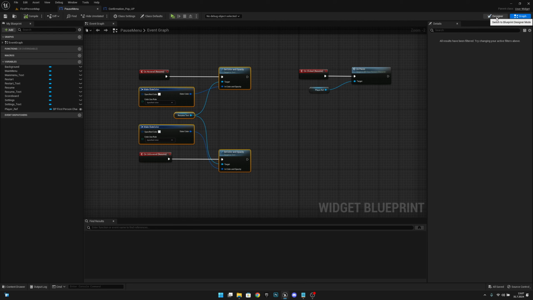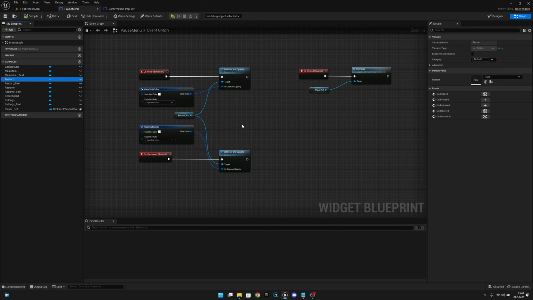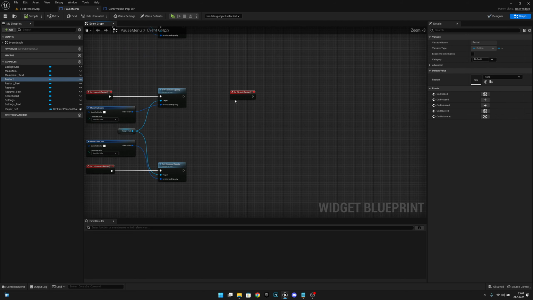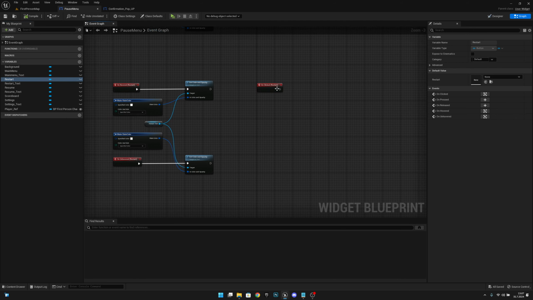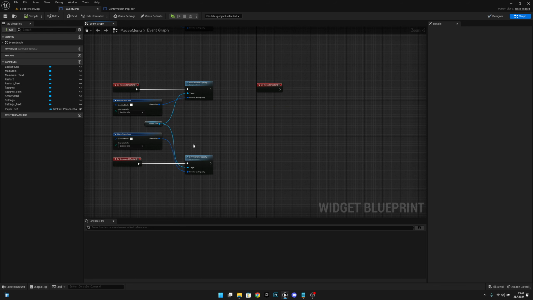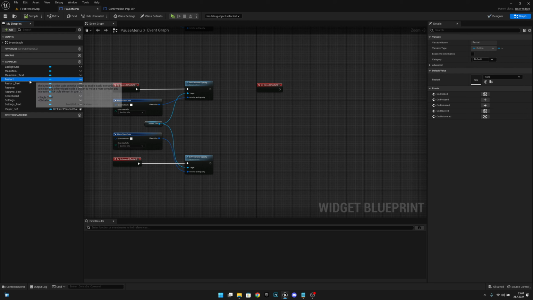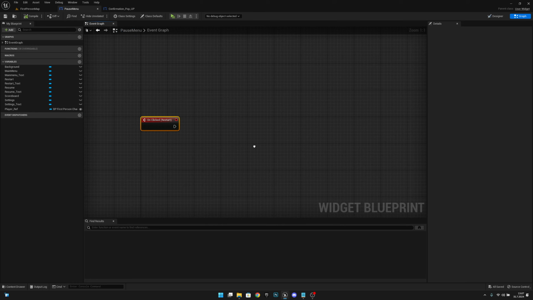And now let's go to the, oh sorry, we can just select the restart button from here. And yeah, we actually have already added the restart on click to here. But you can find it by clicking the restart from here and on click, if you press this, it will take you to this node.